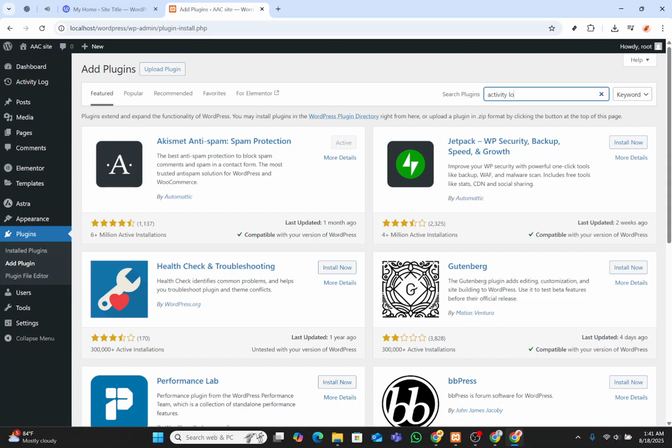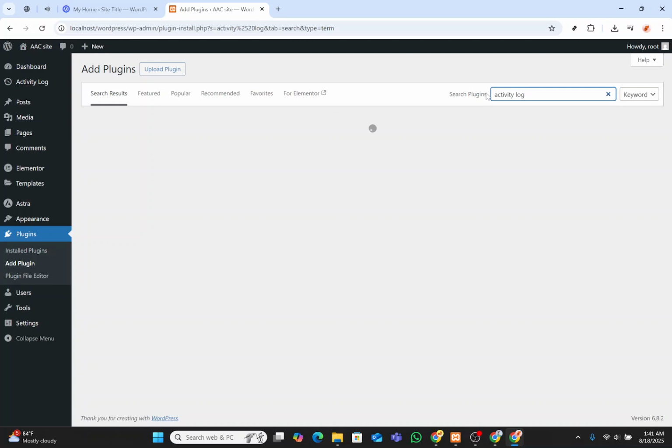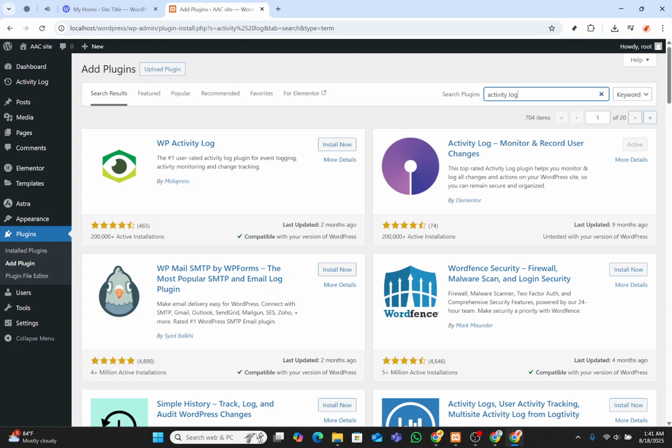What we're looking for is a plugin that can effectively track and report changes made to your site. Once the search results come up, locate a plugin that suits your needs, preferably with good reviews and compatibility with the latest version of WordPress. Click on Install Now to proceed with the installation. If you have already installed the plugin in the past, simply look for an activation button instead. Click on Activate to make the plugin operational.